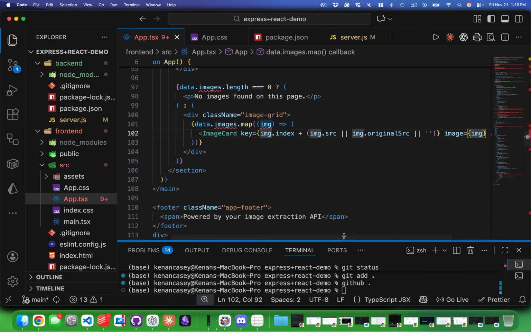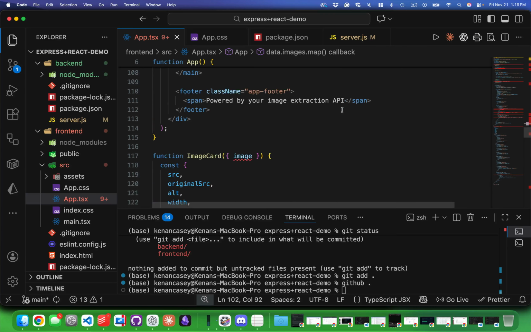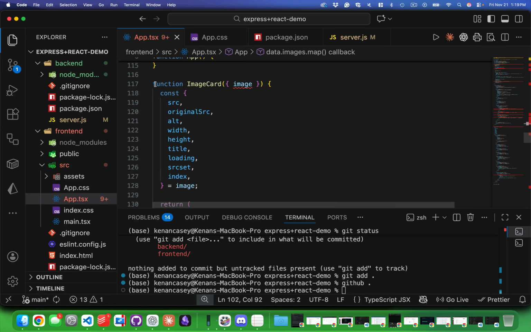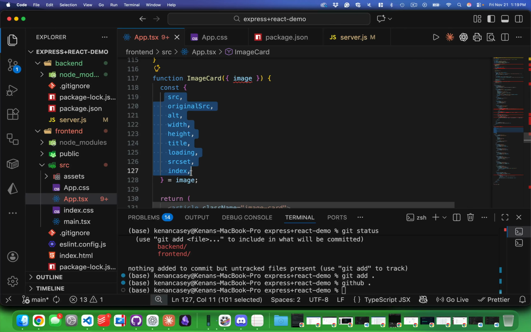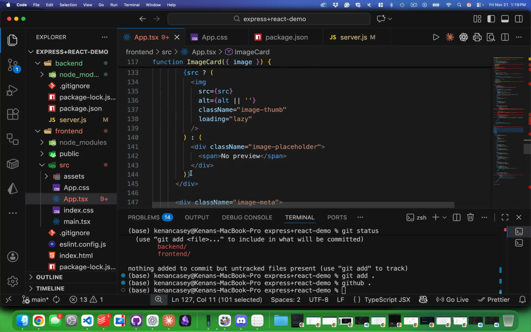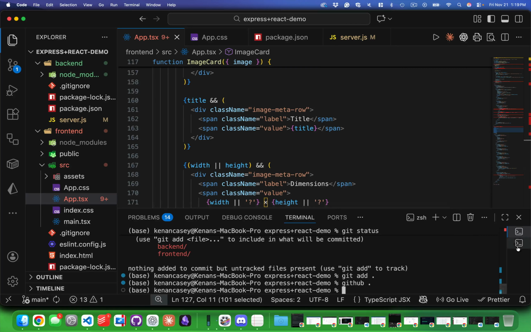So I have a bunch more stuff that ChatGPT didn't put in here, but we have a bunch more than that. Oh, I've got this function ImageCard. That's cool. That actually has all this information that I could show. Okay, so now let's run it and see what it does.